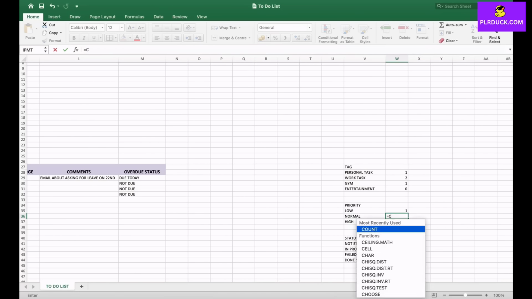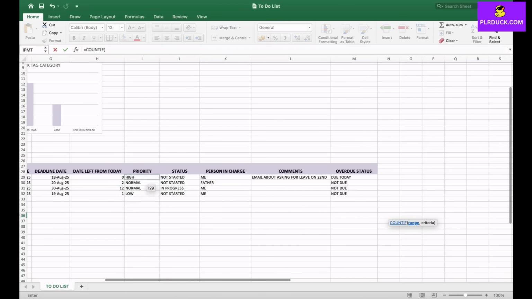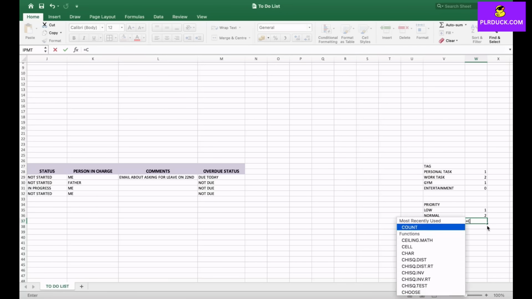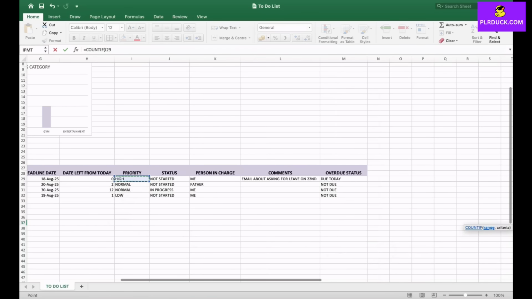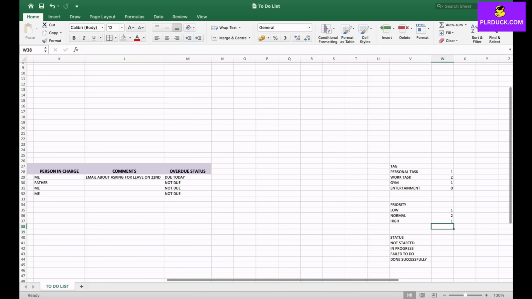And then again I'll say is equal to COUNTIF, and then I'll open the brackets. So I'll select the range. So comma, it's going to be normal. So next is going to be high priority. So is equal to COUNTIF. I'll open the bracket, select the range. And then I'll say comma high. So now we have got how many low priority and high priority tasks.